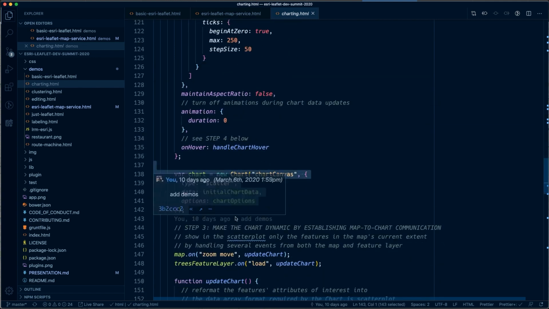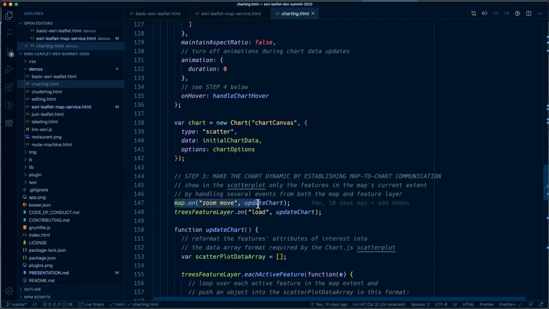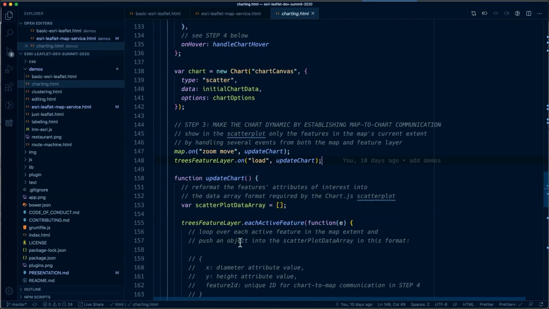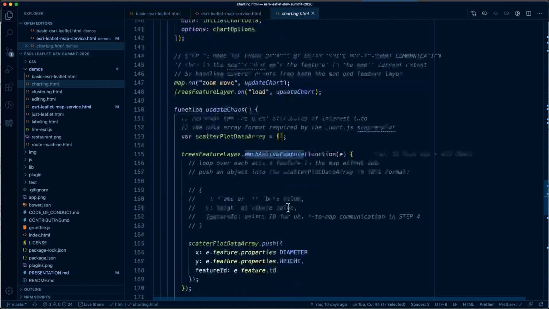And we're going to create a new scatter chart. And then whenever we move or zoom in the map, we're going to call this update chart. And whenever we load new features from the trees feature layer, we're also going to update the chart. And what we're going to do is we're basically going to loop over each active feature whenever we update the chart. And this is just a utility function that basically says for every feature that's shown on the map, do something.